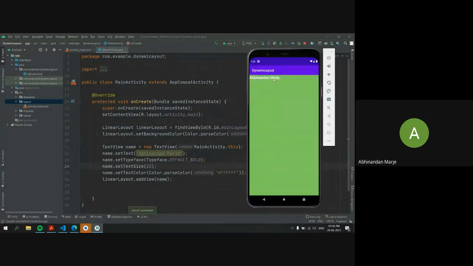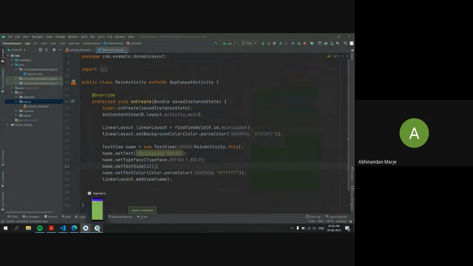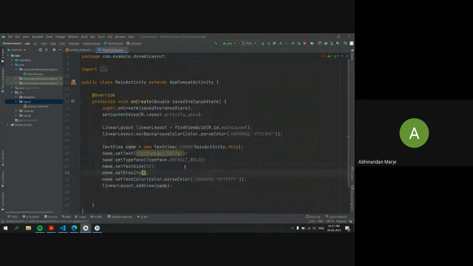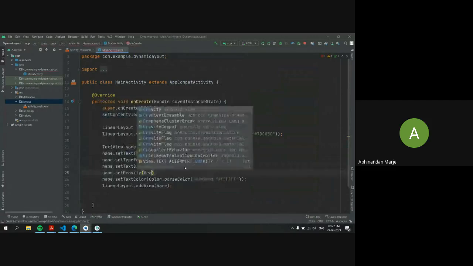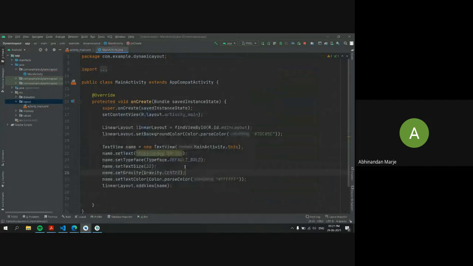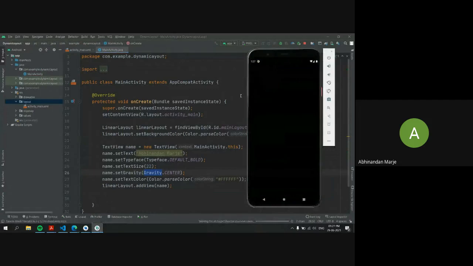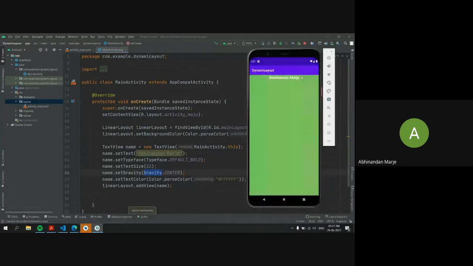But now I want to center it. But also there is one, I'll show you only. You can add directly the gravity as set gravity here, dot center. You have to mention the gravity here, like set gravity, and inside the argument list you have to again mention Gravity dot CENTER. So if you run this again, the text is centered, but now I also want some top margin over here.